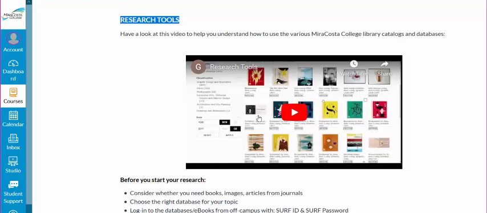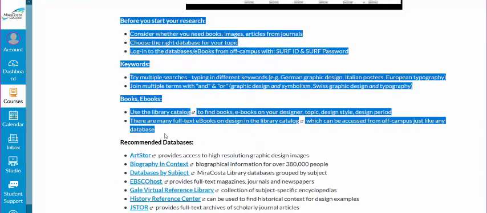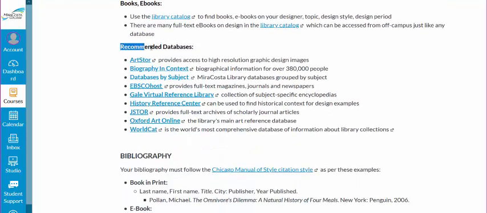And I think this will be very helpful for you to understand how you can use the various resources to complete your assignments. I've included some information about how to start your research and so on. And also the most important databases that will be useful for you in this class. The library has thousands of databases, but these are the most important for you for this class.